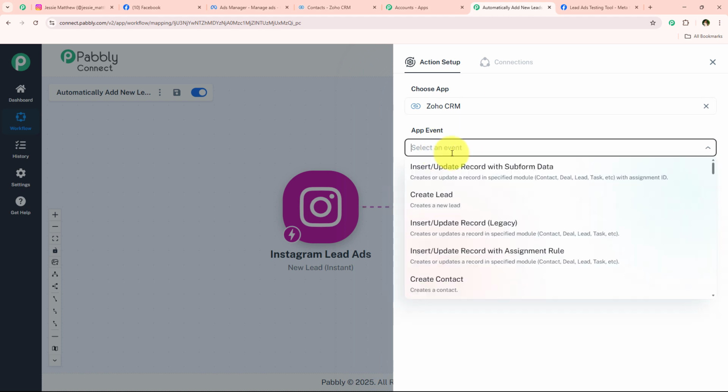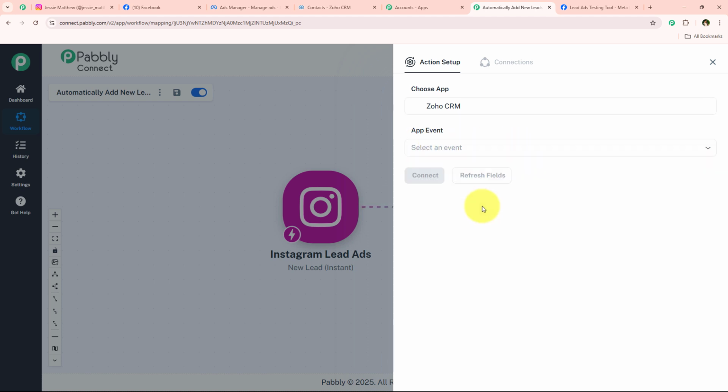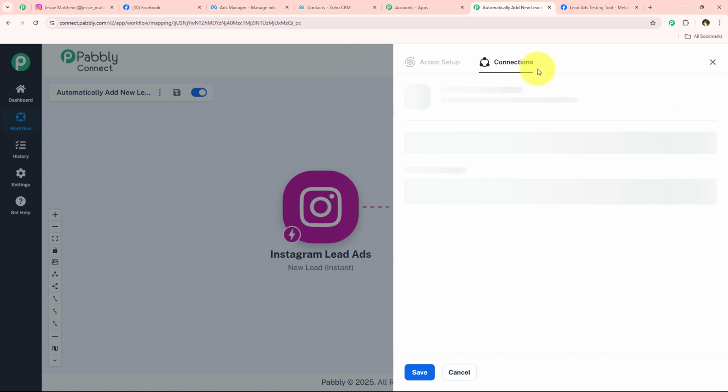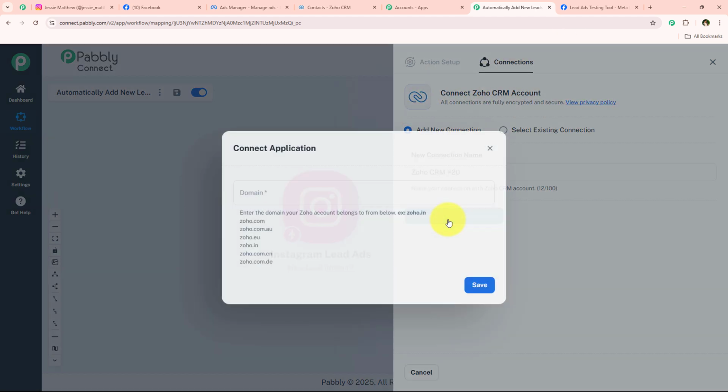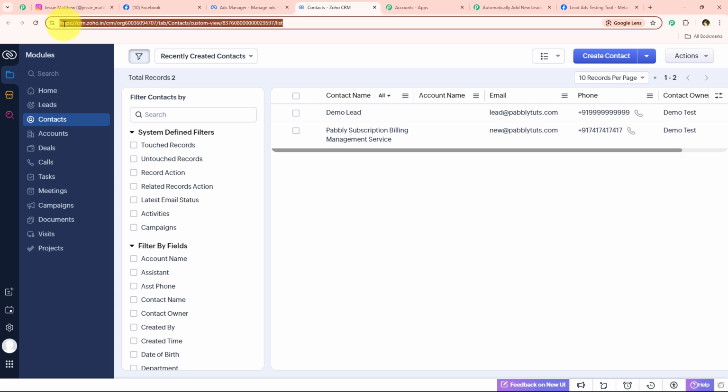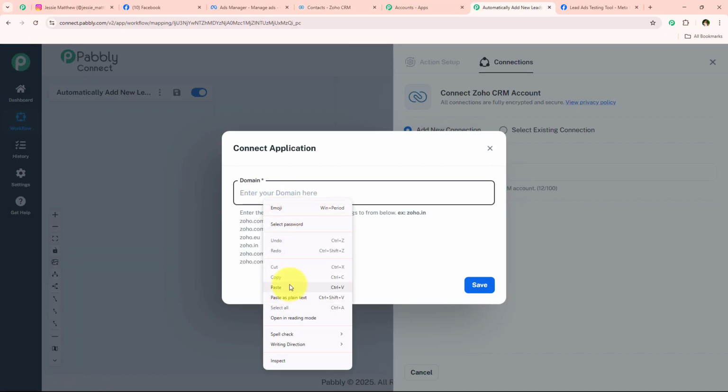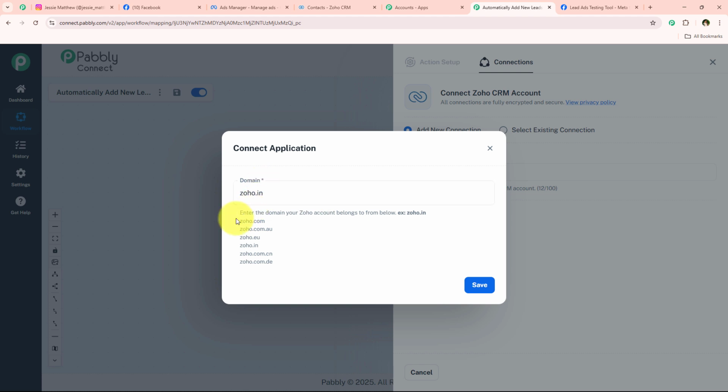And now for the action event I'm just going to select create a contact and click on this connect. Now in order to connect this Zoho CRM we have to go towards this add a new connection and then connect with Zoho CRM. And now it is asking me for the domain, and to get this domain I'm just going to open my Zoho CRM, and over here is my domain, which is after CRM dot and before slash CRM. So as you can see that this is my domain, so I'm simply going to copy this domain and paste it right over here. Your domain can be anything from below. For me it is zoho.in.